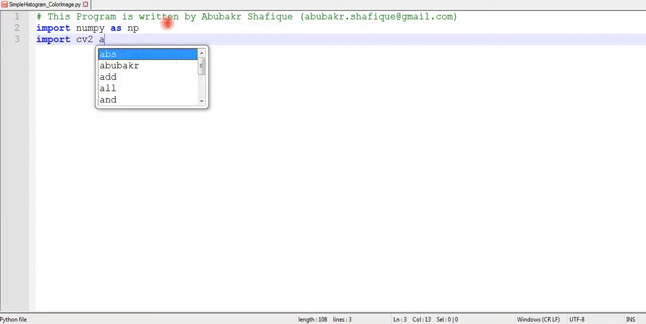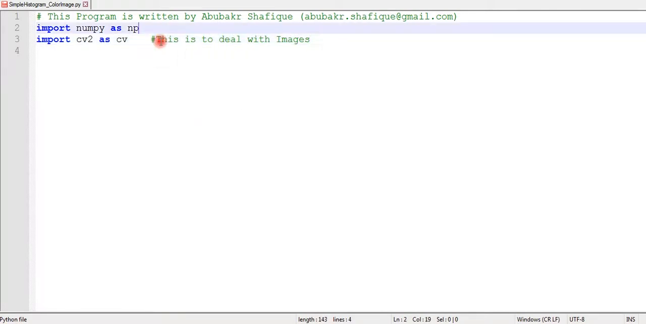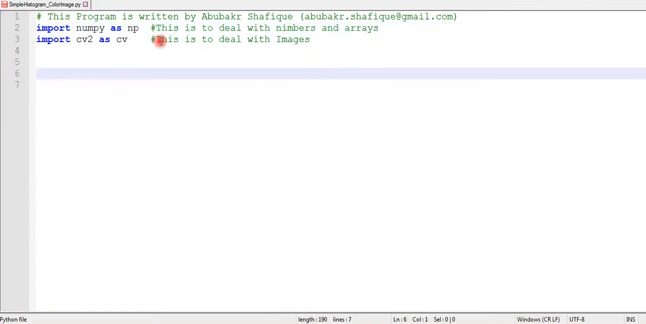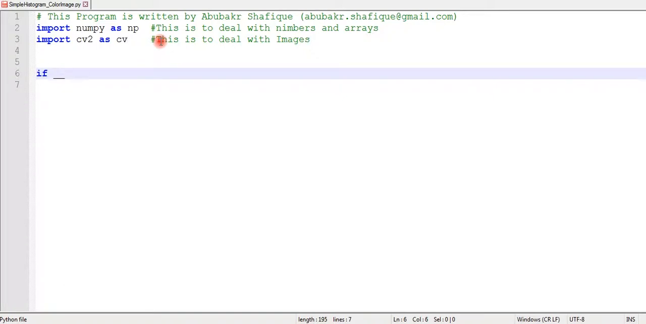First of all, we are going to add some libraries like NumPy and OpenCV. NumPy is used to deal with numbers and arrays, whereas OpenCV is used to deal with images. If you haven't installed these libraries, I will put in my description how to install them. Now, we have already imported our concerned libraries.